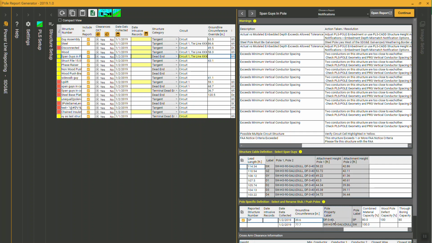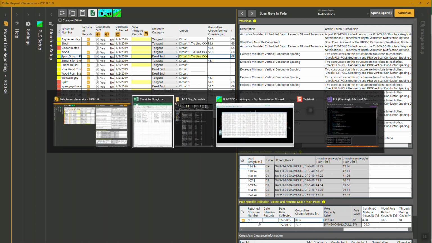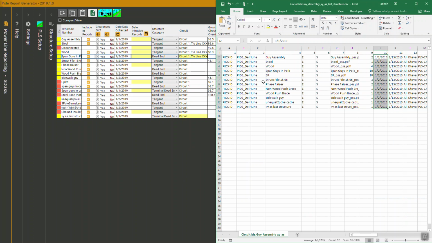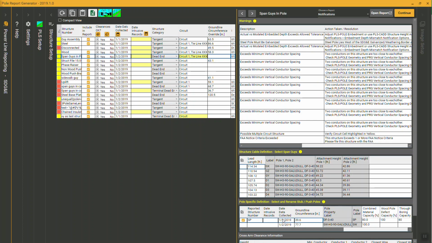there is a 40-foot wooden pole and a 90-foot steel pole. And what PRG does automatically is it recognizes that this 40-foot pole is a stub pole, and it will split that out into a separate report. And if we look here, we'll see, so for this structure, span guys and pole, it split that out into two separate reports. So that means that there could be two separate values for the data collected. So if we take a look here, we have two dates.